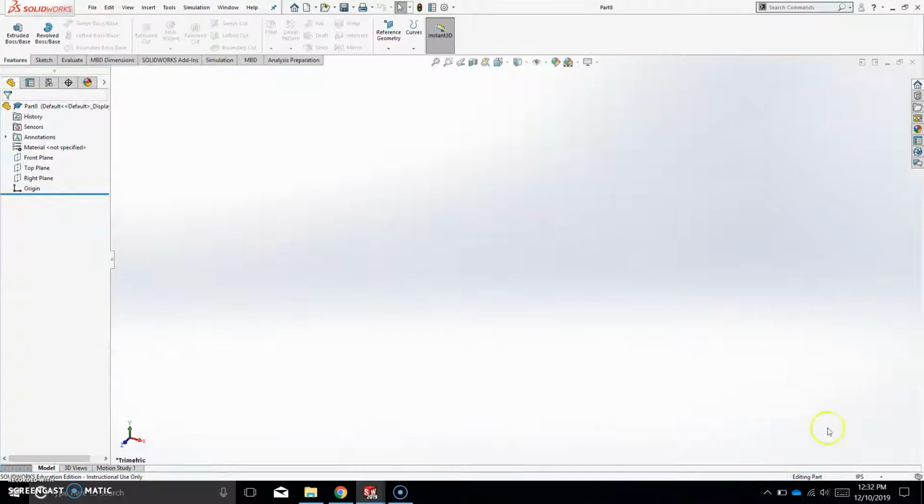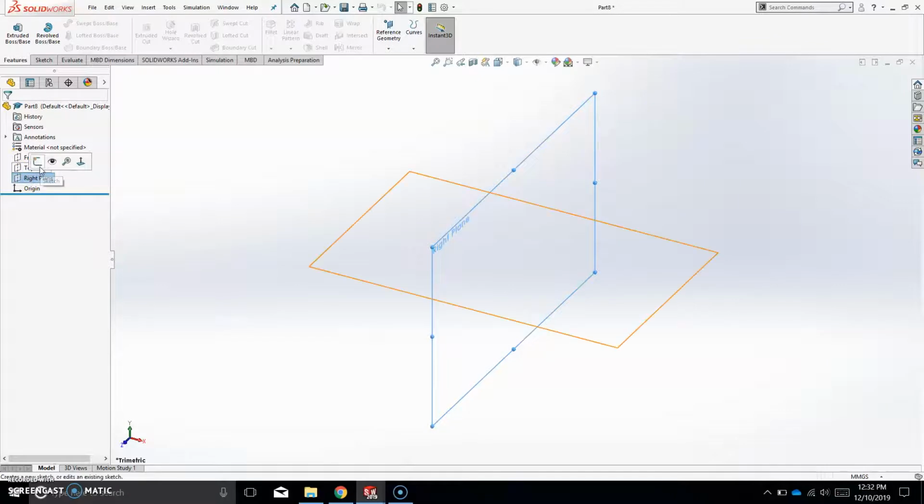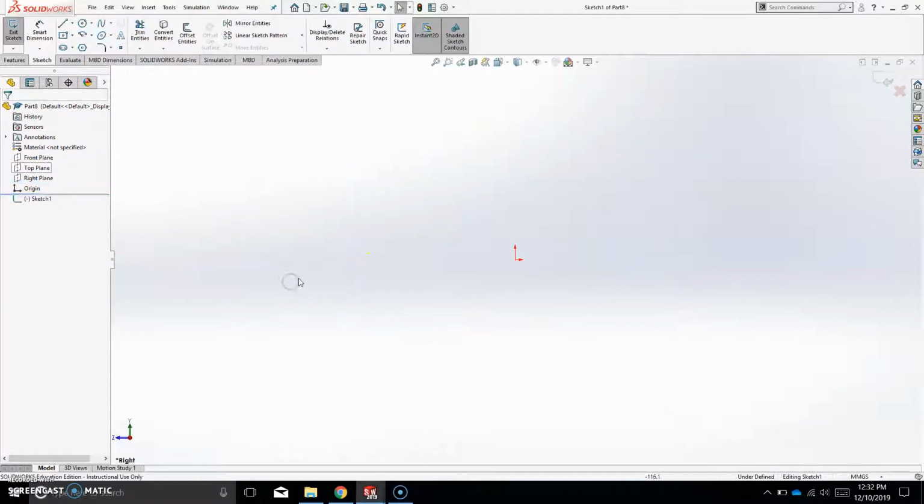So have that. Go ahead and click on the bottom. Make sure that you turn on the millimeters, not the inches. It should say MMGS. Go ahead and go on to the right plane. Click on the right plane. Go to Sketch. You don't have to turn on your planes. You already clicked right plane, so you know you're on the right plane.